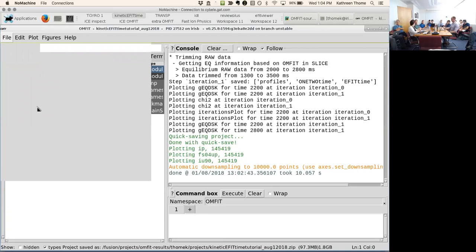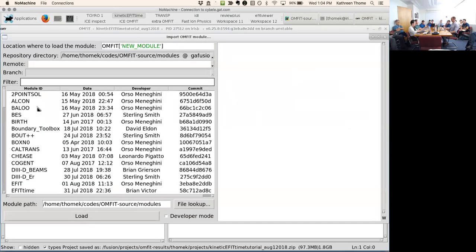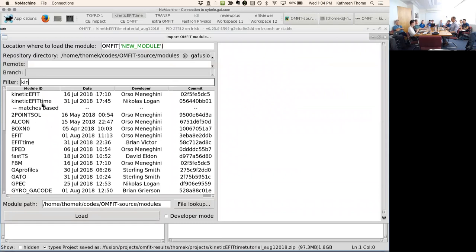And maybe when you import the module, for those who are not too familiar with the EFIT nomenclature: EFIT is an equilibrium reconstruction code, and it uses some nomenclature for its files. The input file to an EFIT is called a K file. The output of an EFIT has many output files, but the most important one is what's called the G file, which is the file that contains the equilibrium.